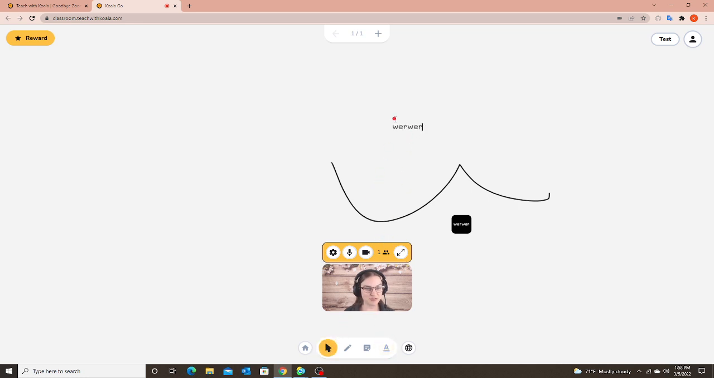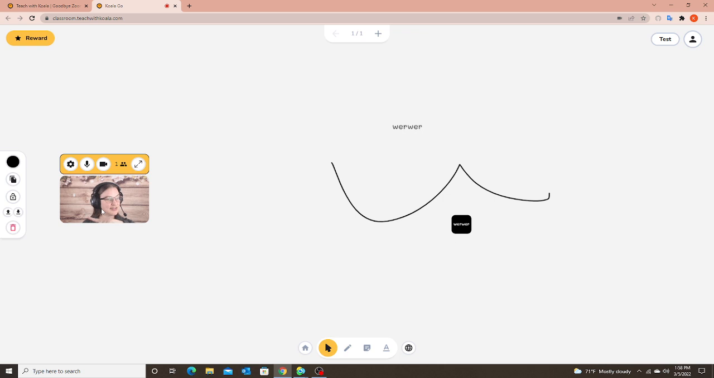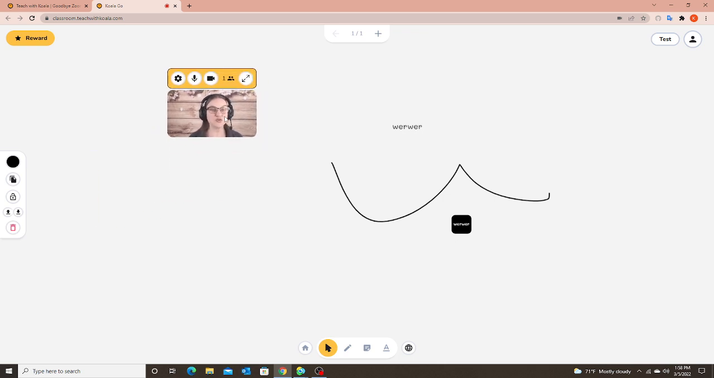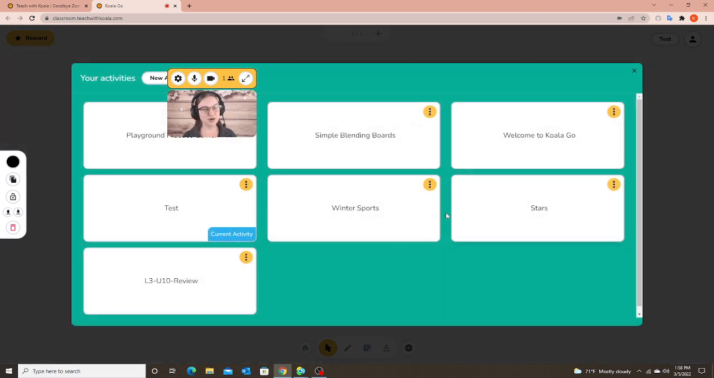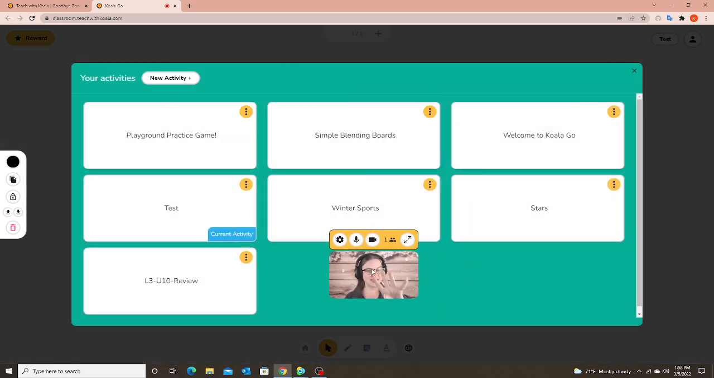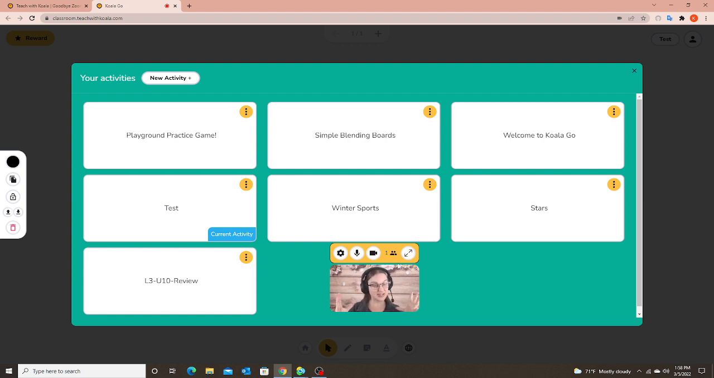And then you have your tools over on the left side that you can edit. You can create activities in your whiteboard that you can use for all of your students, or you can make them for specific students. Again, I'm not going to go into all the details, but here you can see some activities that I have created or that I got from Koala Go. They do have a bank of activities already created that you can use in your classroom right away.